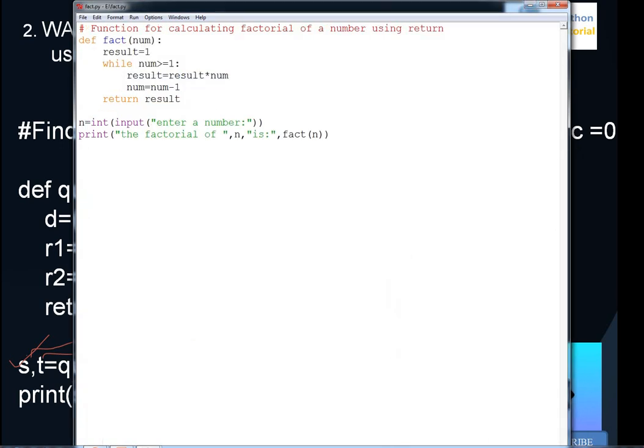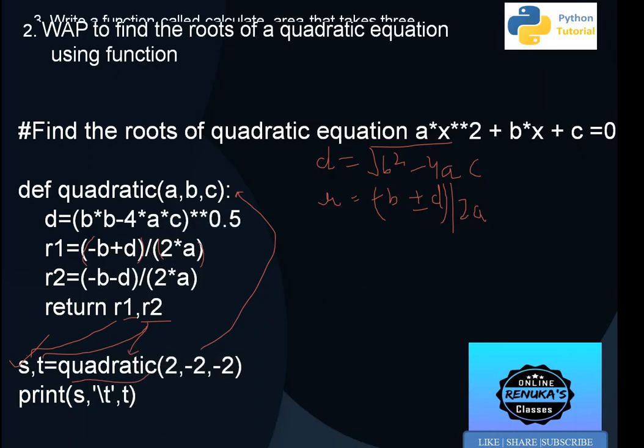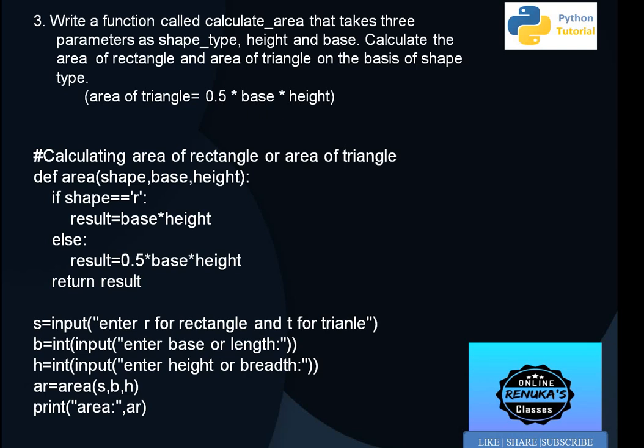Next we are moving to the next program. Our third program is to calculate the area according to the shape, if the area is of a rectangle or a triangle. So we have to define a function where 3 parameters are there: shape, base and height. If it is a rectangle, then this will be the length and this will be the height, and if it is a triangle, then base and height.